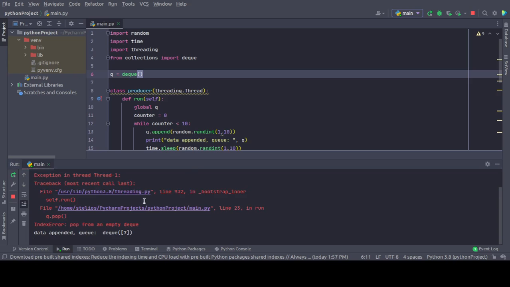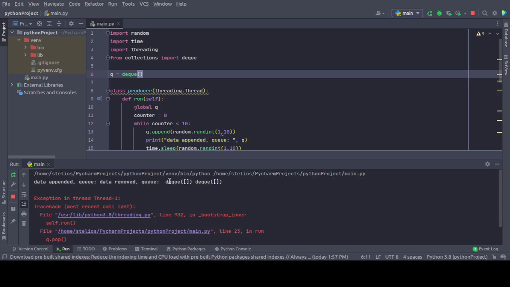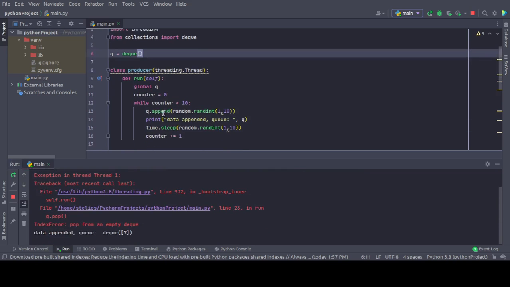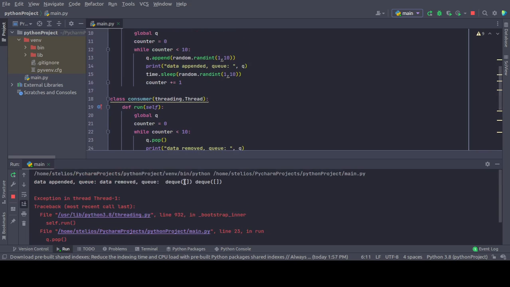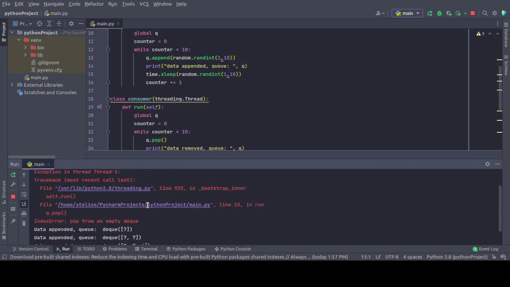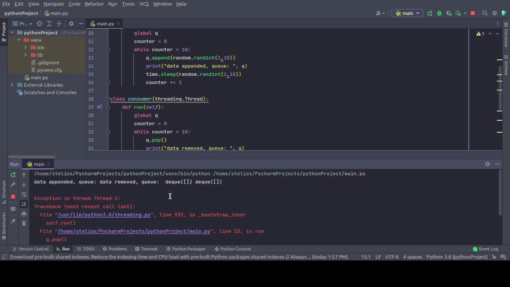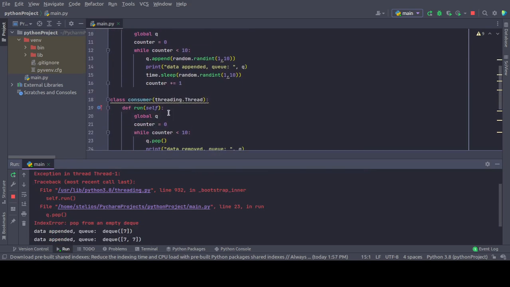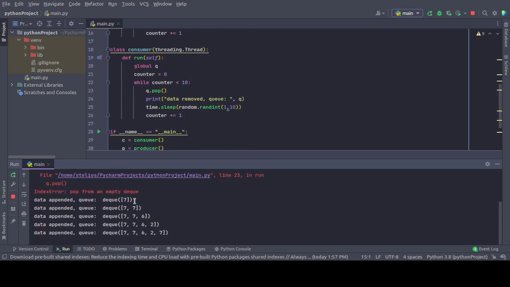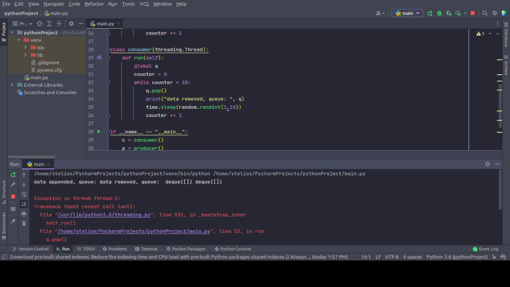So there is our problem. What happened was, because the times are random, we had something created, but then it got immediately removed. And before we had the chance to create and add to the queue another item, the consumer tried to remove it, but the queue was empty, so we got this error. So let's see how the locking mechanism can solve this problem.